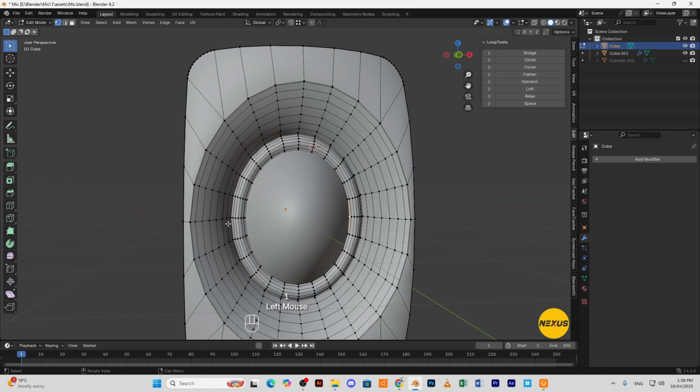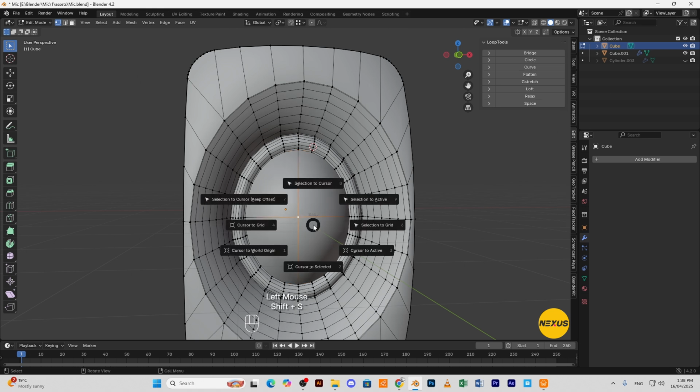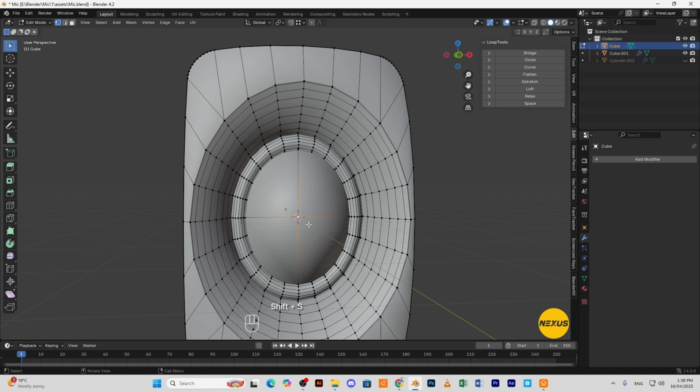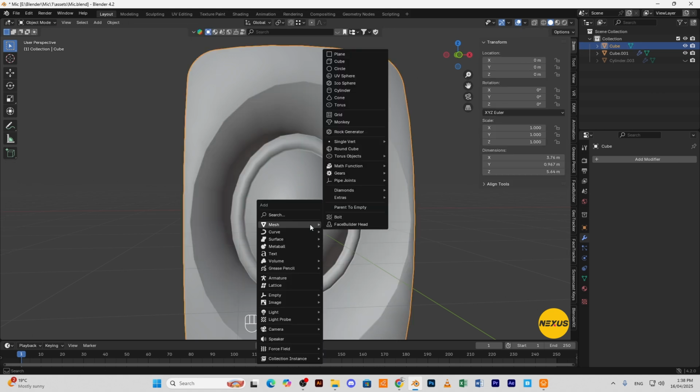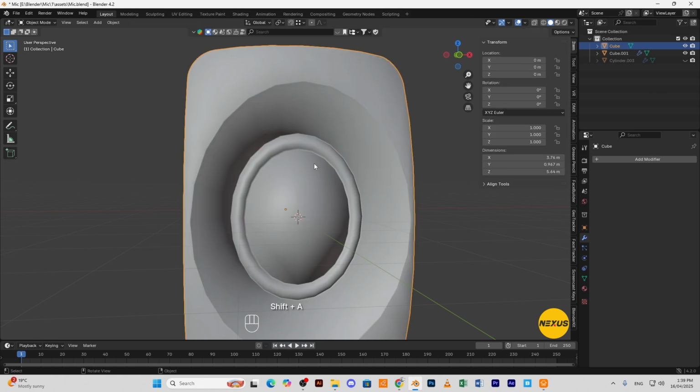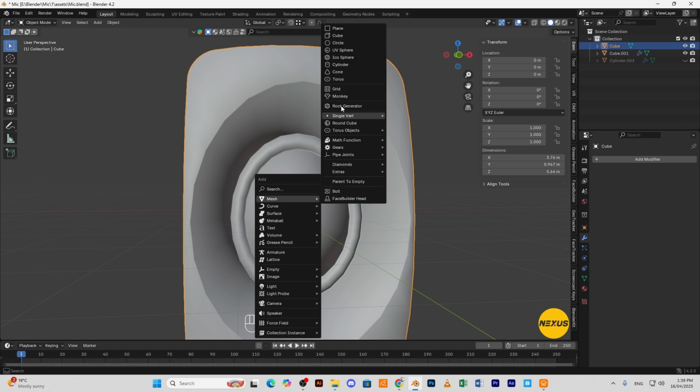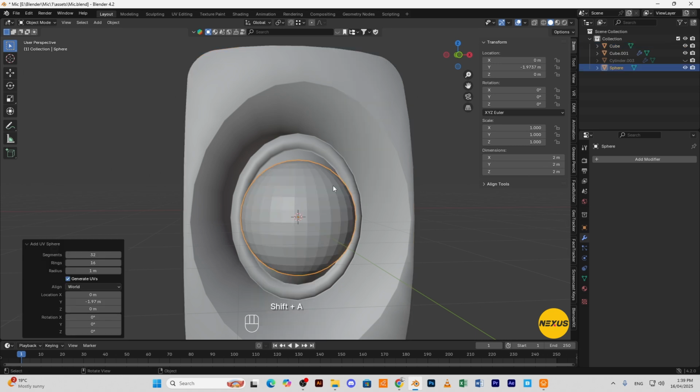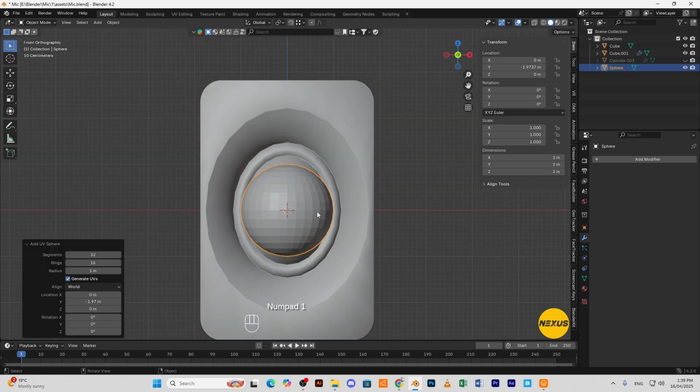Like this vertex, this, join them, and here, join them too. Select this vertex, press Shift S, cursor to selected. I will create a cylinder, sorry, not cylinder, sphere. A sphere. Press 1 to go to front view.